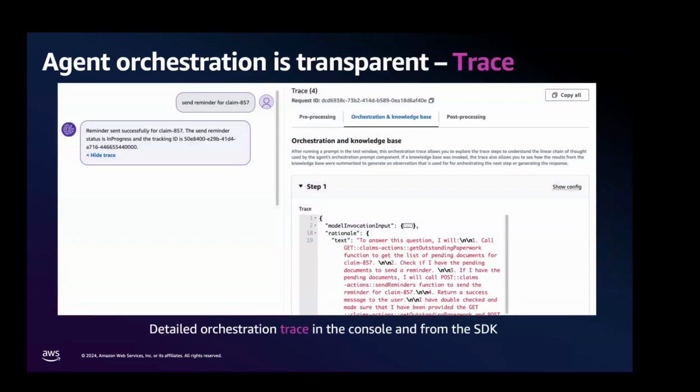Now, when you actually set these things up, it's not a black box. You can see the reasoning that the model does in plain text. So if you're using the console to test this out, or if you're making SDK calls in order to interact with something that you deployed, you can see the full chain of thought. So in this case, you can see the different steps that it's saying to take: call the get claims, check if I have pending documents to send the reminder, et cetera, et cetera. And as you look at this, it's all plain English. As Ron said, it's not something where you're building out complex programmatic logic. You're writing it out in plain text.